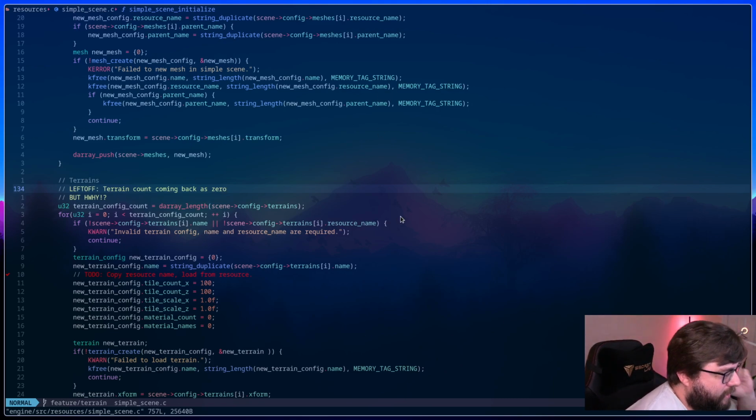So what we've been working on lately is terrains. So we're going to pick up where we left off before and continue on with that, and hopefully make some decent progress on that tonight.